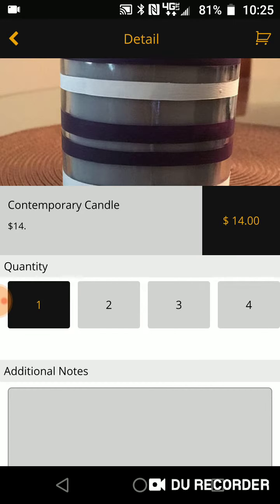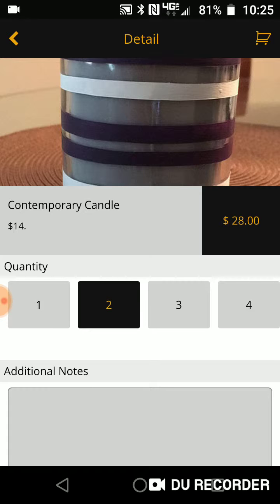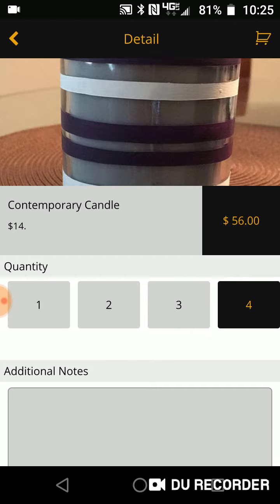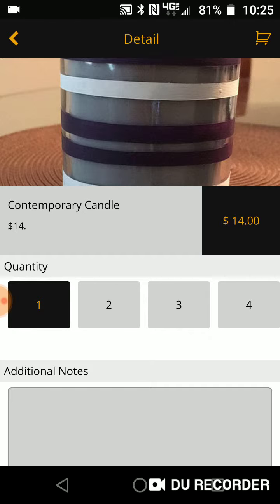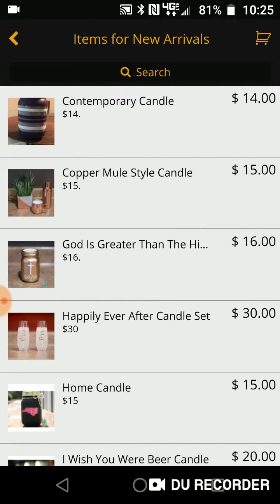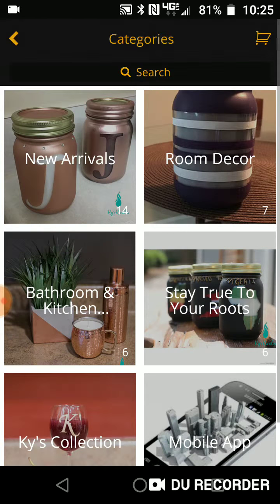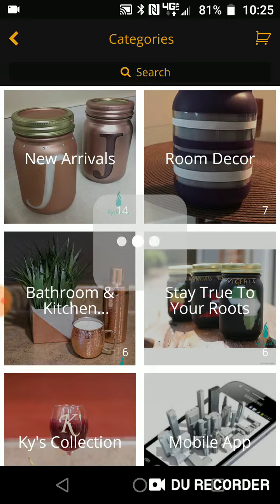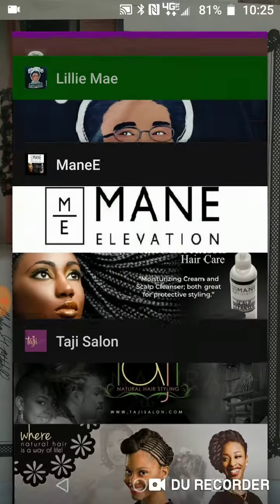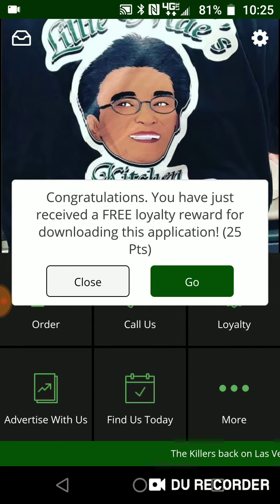If I wanted to add one item, two items, as you see to the far right, it's automatically updating the price. If I click on 4, now it shows that I owe $56. I'm going to go back down to 1. I'm going to go back. So this is an example of how you can build out a store, and this is how she has her store done with her candles. Let's take a look at a food truck.